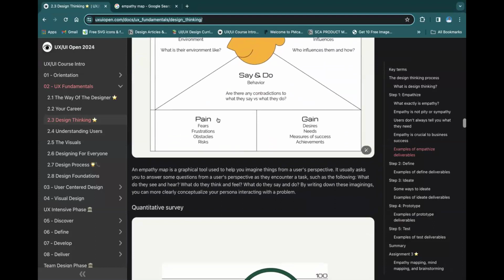Now, some people, when doing the empathy mapping, go as far as putting their pains and gains, that's their frustrations and their goals, together in the empathy map. Either way, you're still doing the right thing. Remember that the goal is not just designing it, but for it to help you understand or imagine things from your user's perspective. That is the goal of an empathy map.